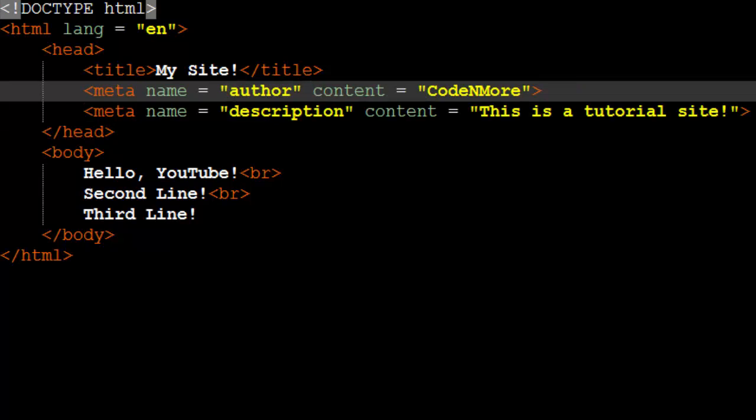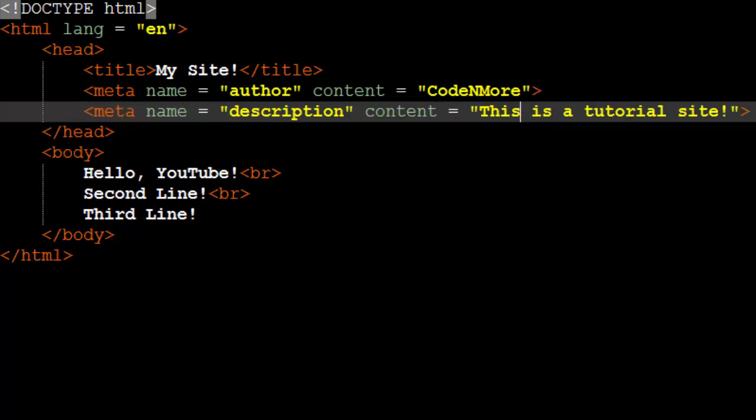So the author of our site, who is it? Code More or yourself. The content of the description metadata would be the actual description of your website that you have here. And if you go ahead and run your site, you're not going to see any change whatsoever. But this is important when you're about to publish your website. And I would try not to forget this, because if you do finish a website and you forget this, you might not have the best search results and things like that.